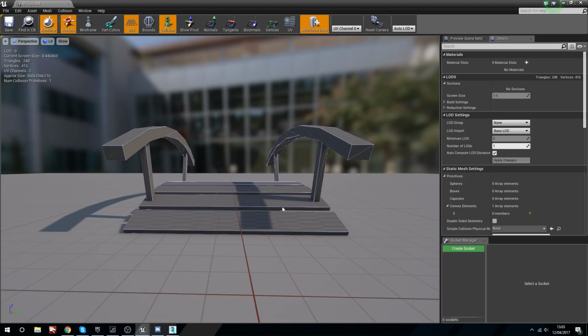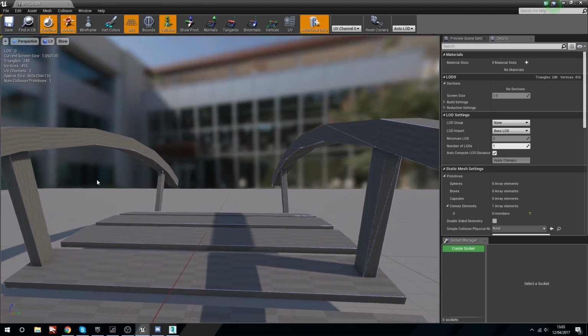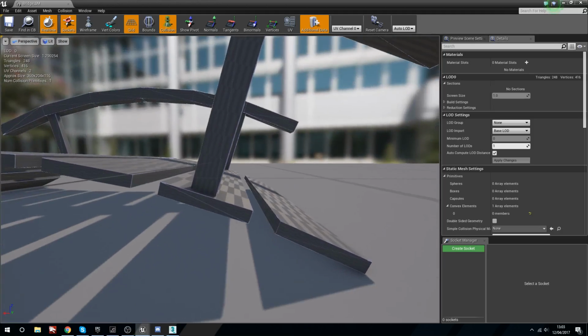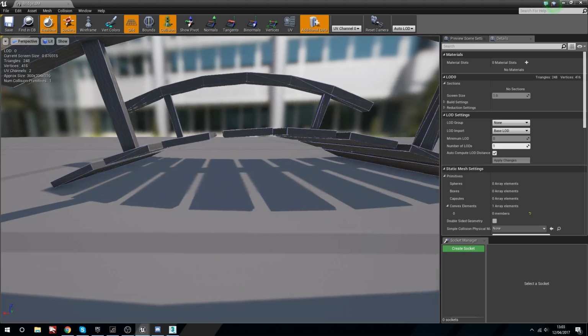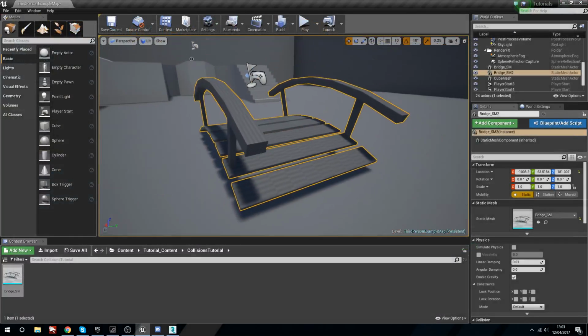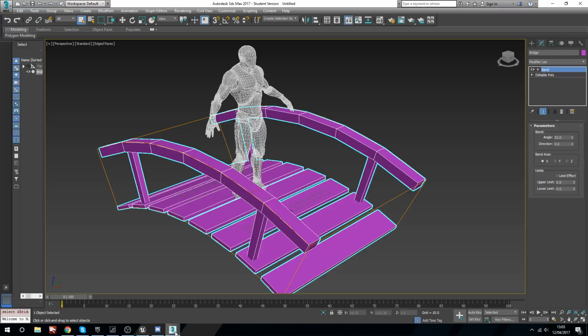And we don't need that, because you look at this character, he is never going to go under here. He's not big enough to get under these gaps, or fall through these holes, or get underneath here. So that's all data that's getting wasted. So what we're going to do is make our own custom collision using our 3D software.